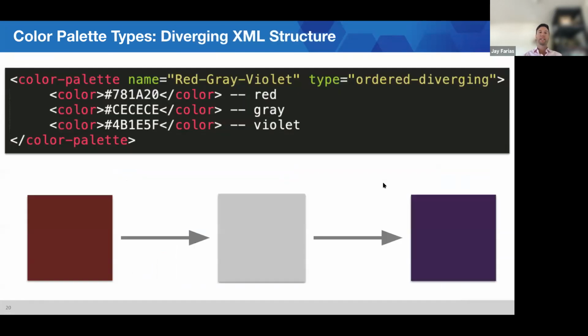So let's look at the diverging XML structure. Same thing, color palette name. I put red, gray, violet, the three colors that I've used in it, and it's ordered diverging. You could actually write notes in your XML as well, so you can write what colors they are if you forget. This one's red, this one's gray, this one's violet. So this one just goes from this deep red to this purple.